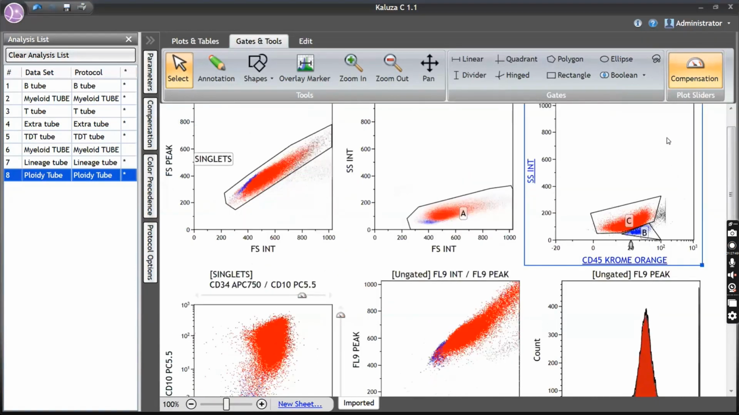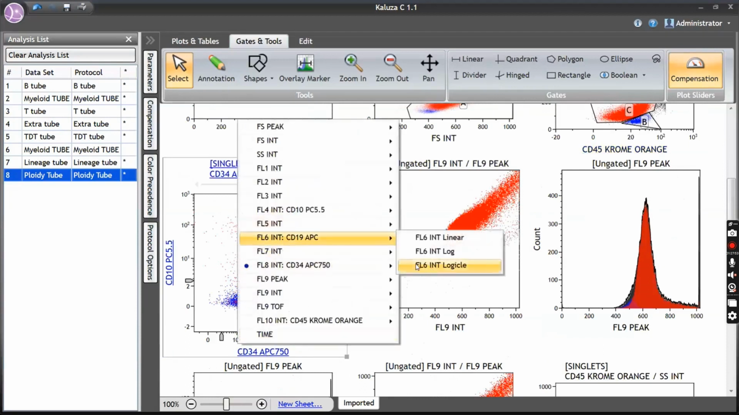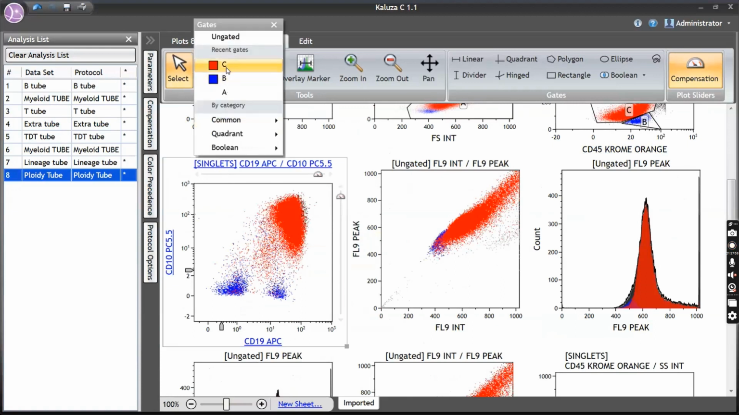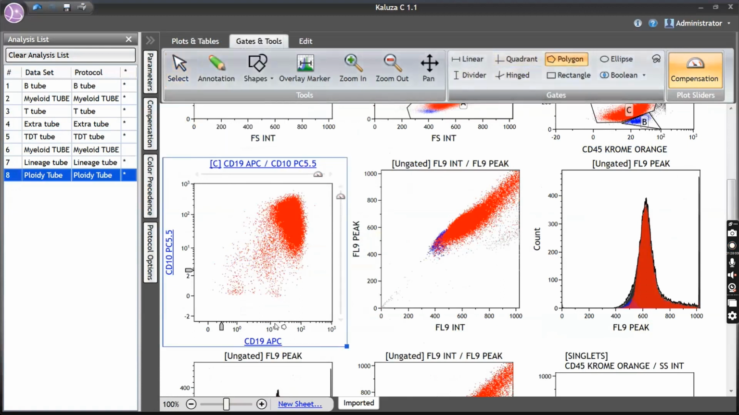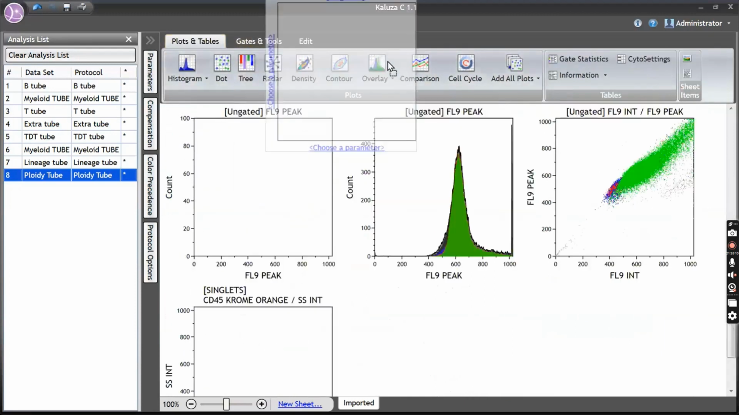So lymphocytes and blast. Let me refine the blast with CD19 and CD10. Okay, so C is the blast population. I'll just refine only, taking the blast population, which is co-expression. If you don't want a dot plot, you can use a density plot because that will give you beautiful clustering. I'll just show you that. So you select a density plot.